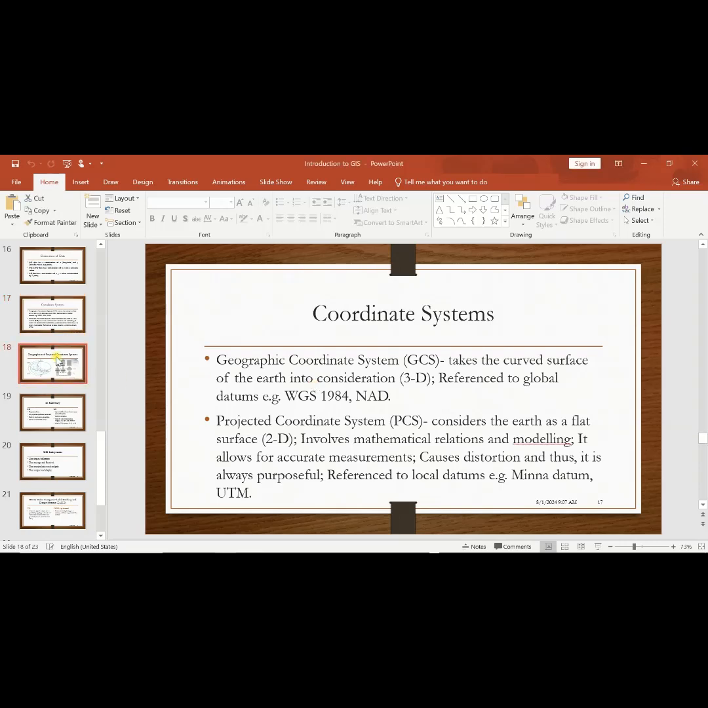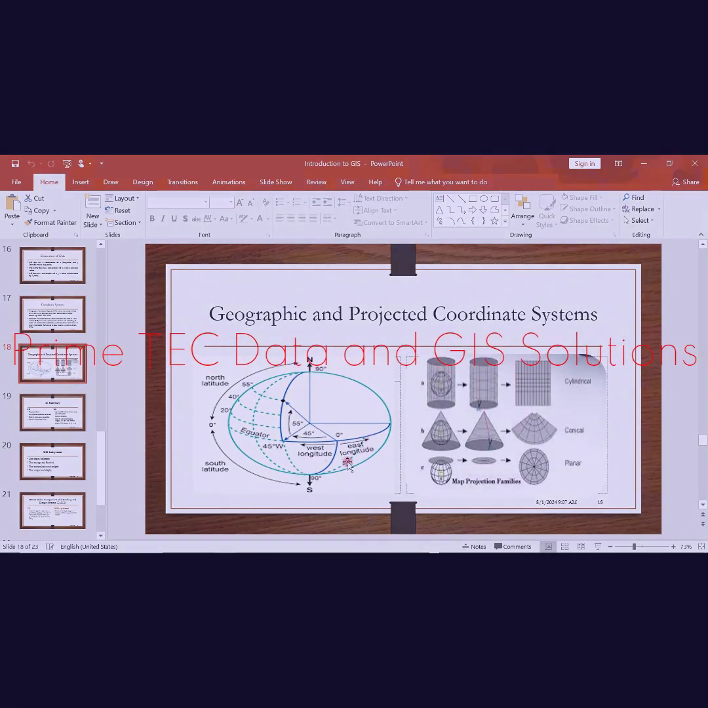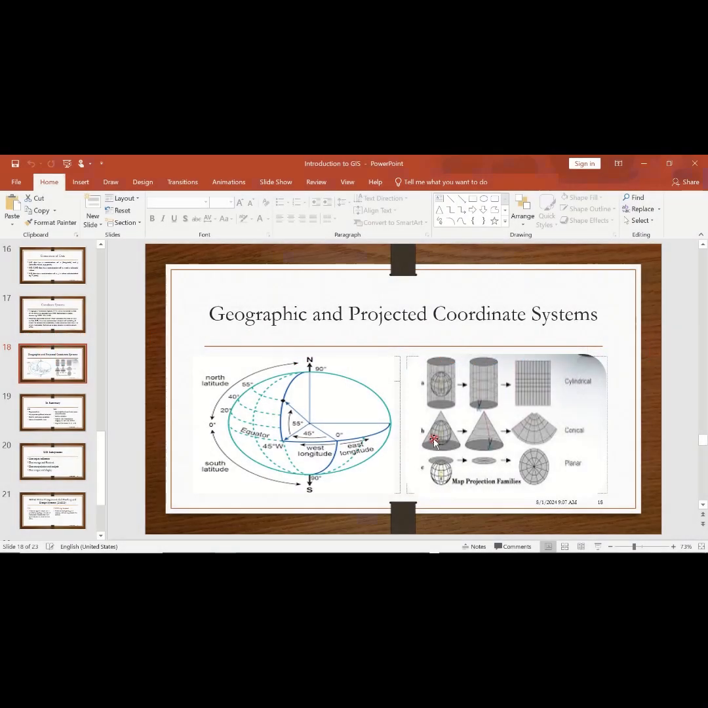Let's take a look at how this works in reality. This is the geographic coordinate system, as we've said. It takes the Earth as a curved surface, a three-dimensional surface, just like you have an orange. By the time you spread the orange and make it into a flat surface, you have a projected coordinate system. A lot of distortions are incorporated in your data when you do your map projection.